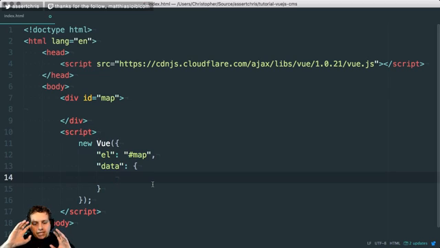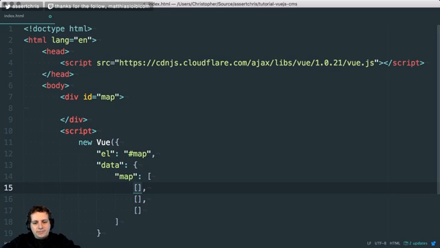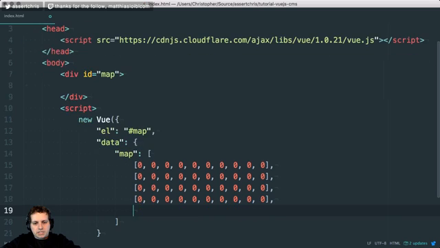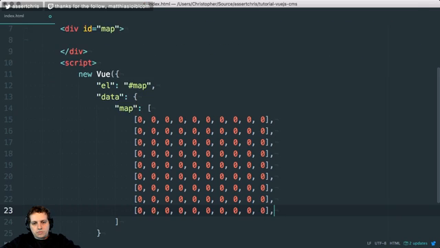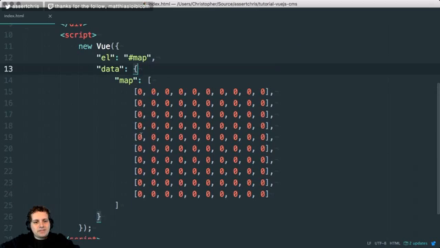So let me make a grid of tiles. Let's say data map, and this is maybe a two-dimensional array of rows and columns. I'm just gonna do a 10 by 10 grid. And again, this is probably not a particularly accurate way of doing this, but it's the way that I'm gonna think of doing it for now, because I haven't done anything like this before.